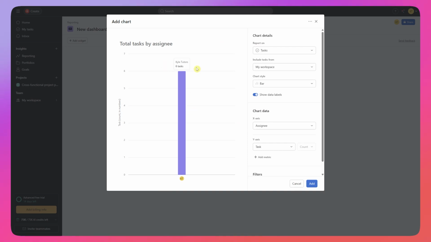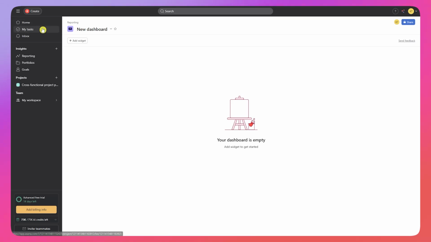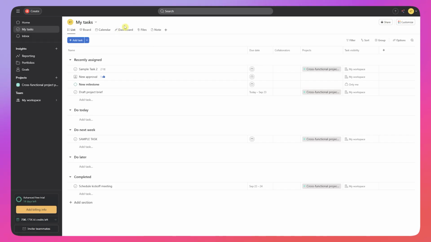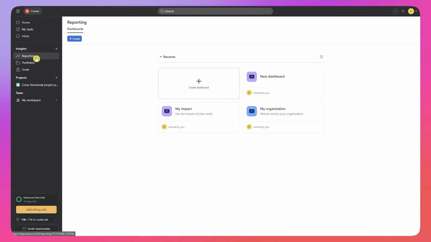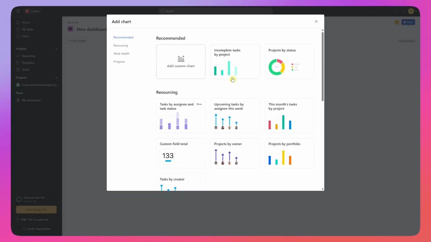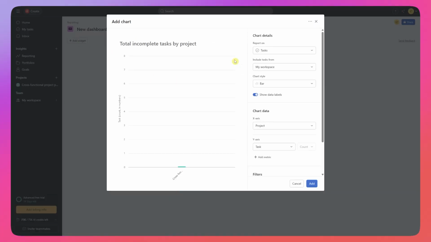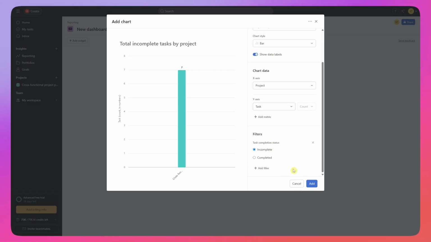So basically the same thing with the view here in Tasks, which is the dashboard view, which is this one right here. So yeah, you could go here and let's now create one. And let's say we're going to go for incomplete task by project. And then we can now modify the chart details. You could go for report on, include task, chart style, chart data, filters, and more.